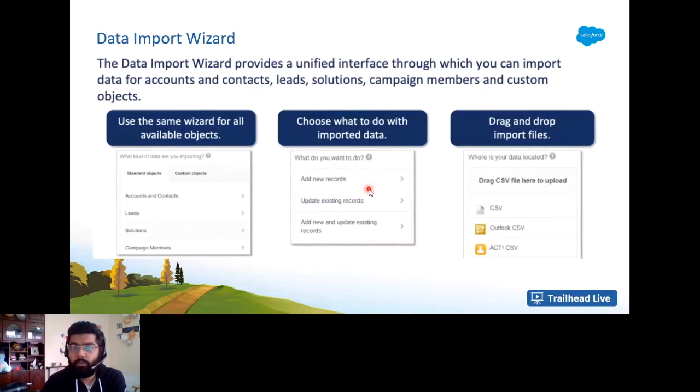And then you just drag and drop the CSV file here, and then you do the mapping of the fields. So there would be CSV headers which you need to map to the fields in Salesforce, and then load the data.